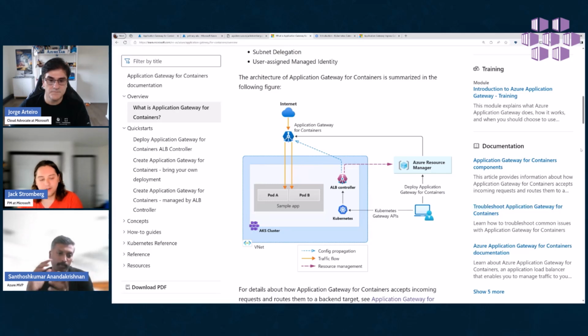Okay, so that subnet is... Oh, go ahead. No, the subnet is dedicated for AGC, right? That's a delegation we have to provide. Yep. Regarding the subnet requirements, you will define subnet delegation for the App Gateway for Containers service. So nothing else will have control into that network. You're telling Azure, hey, reserve this for the AGC service.